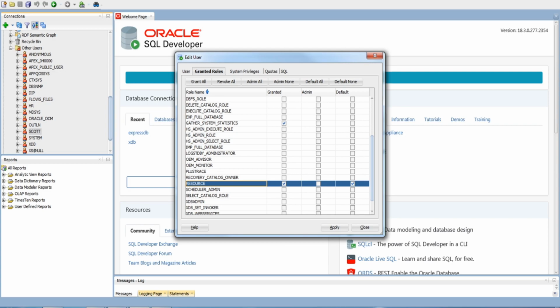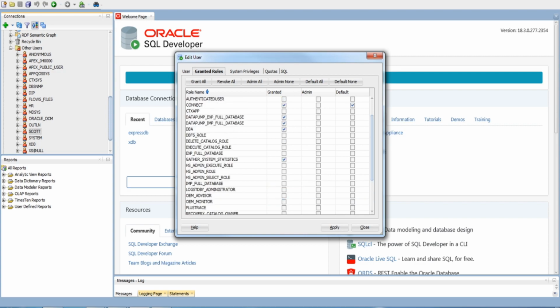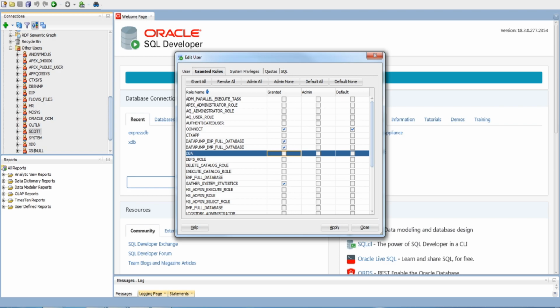You can see a resource role, which is the default role. So every user has default resource and connect. Using resource, a user can create a table, can create a cluster. Here are certain privileges. We can find them from db_sys_privileges. If you want to revoke the DBA role, you can revoke it by unchecking this. You can also click on revoke all. Or if you want to grant all the privileges, all the roles, click on grant all.